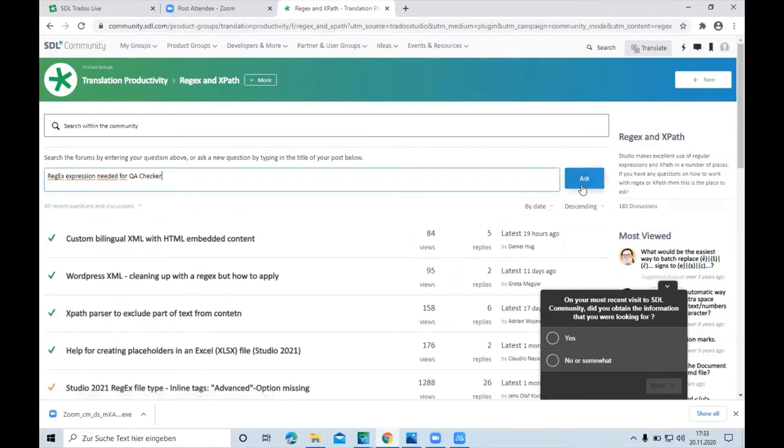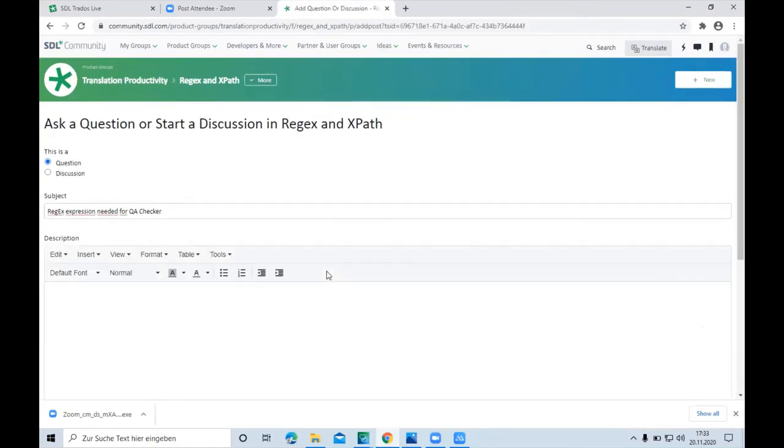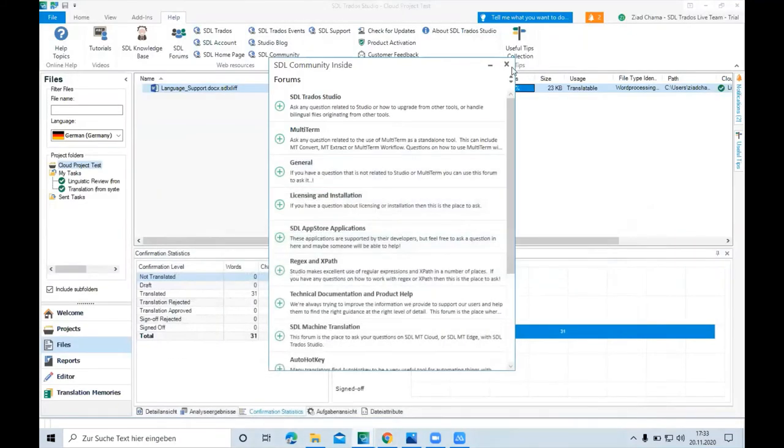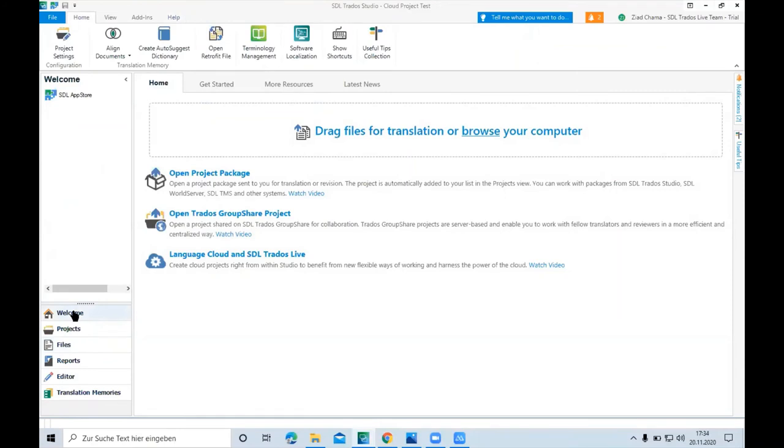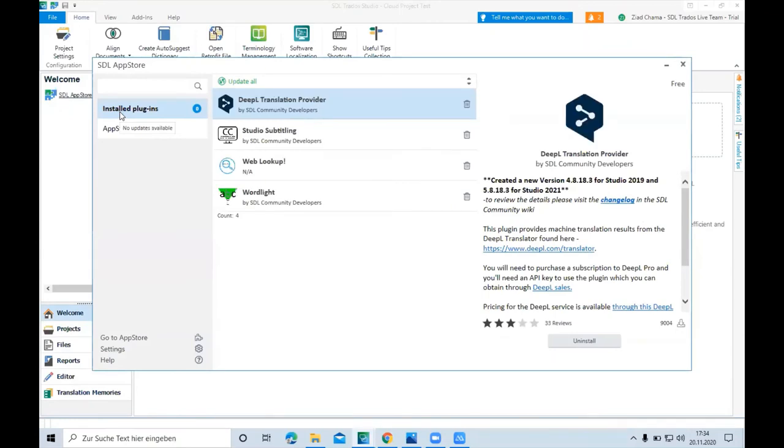Or you say, no, I don't see anything. I want to put in a new query. And then you can, for example, say, I need a regex for date formats like 2020 and so on. I'm not going to put this question live, otherwise people will see it and say, oh, Ziad is in need of this, so I don't want to alert anybody that I don't know how to resolve this problem. So this is one thing. You have direct access to the community, and something which I find even much, much greater is the App Store.